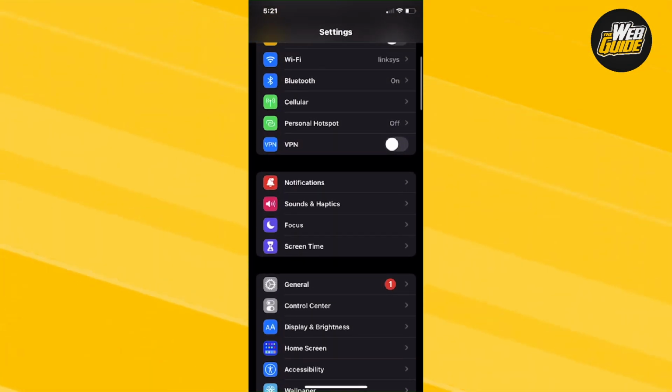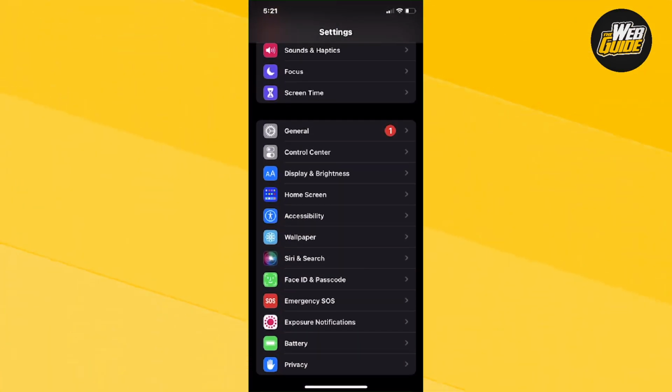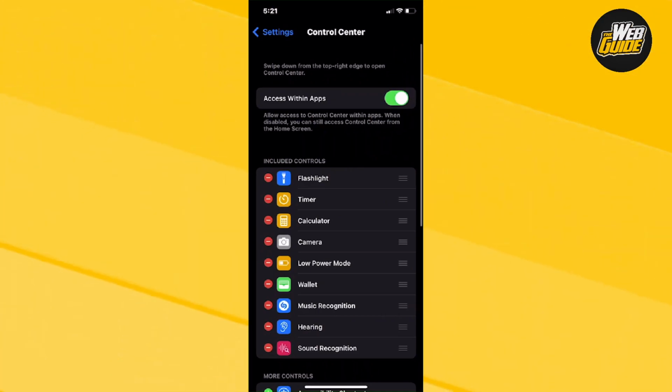So go ahead and click on these settings on your iPhone, and once you're actually here on the settings page, go ahead and make your way down and click on Control Center. Once you find the Control Center option, go ahead and make your way down.